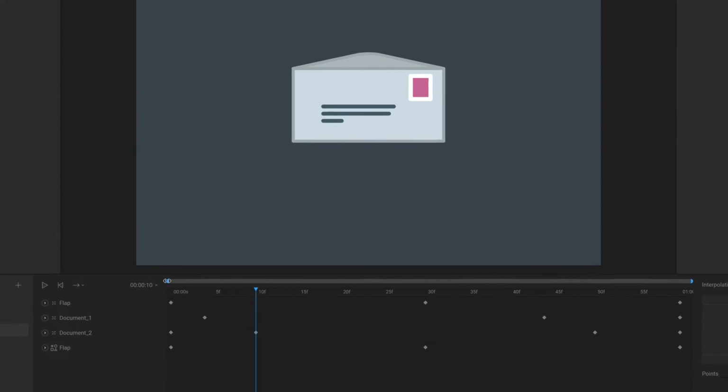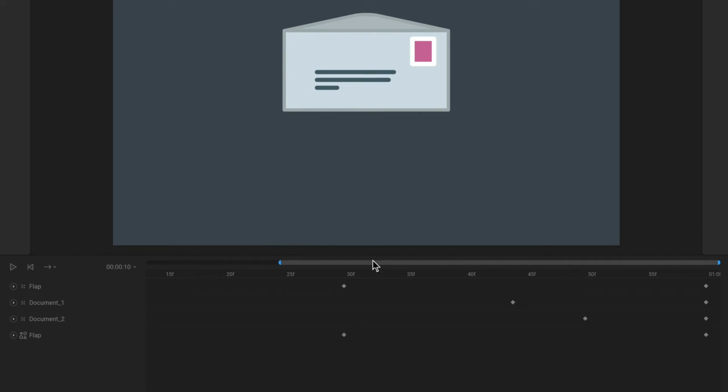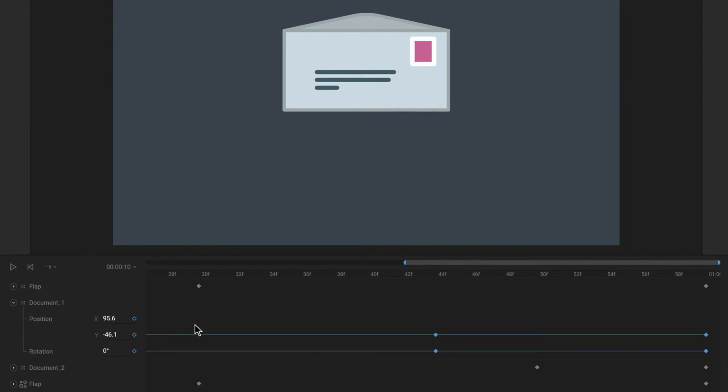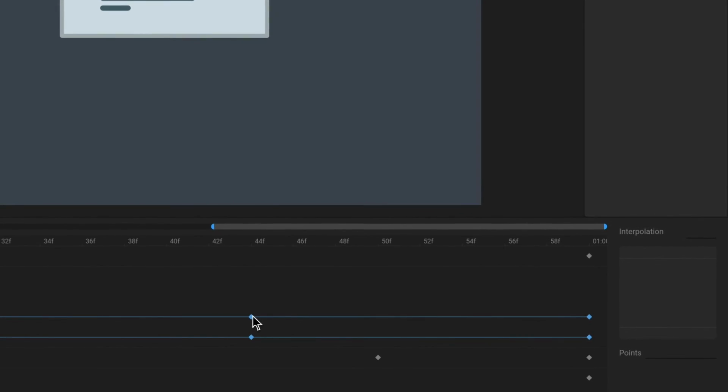The scroll bar at the top of the timeline lets you change the zoom level and position of the timeline. After you've set some keys for your animation, select a key, then use the interpolation panel to the right of the timeline to control its easing. Linear easing gives you a constant rate of change between the two keys. Cubic, by default, gives you a simple ease in, ease out, but it can be customized to fit your needs. Hold will show no change until the next key.